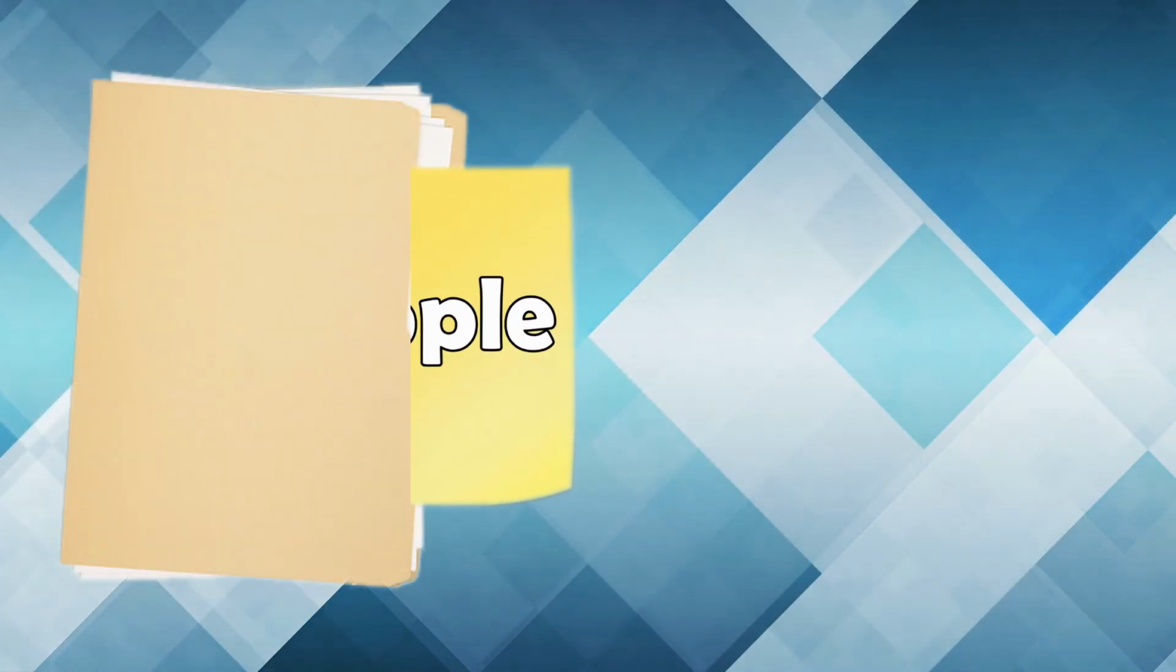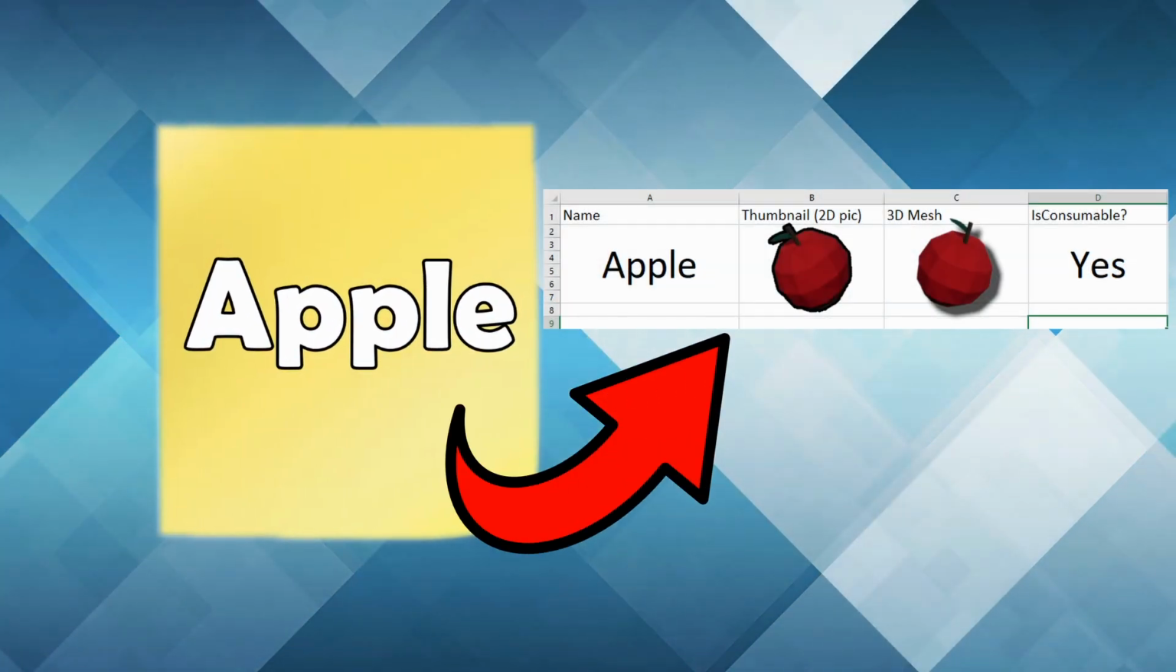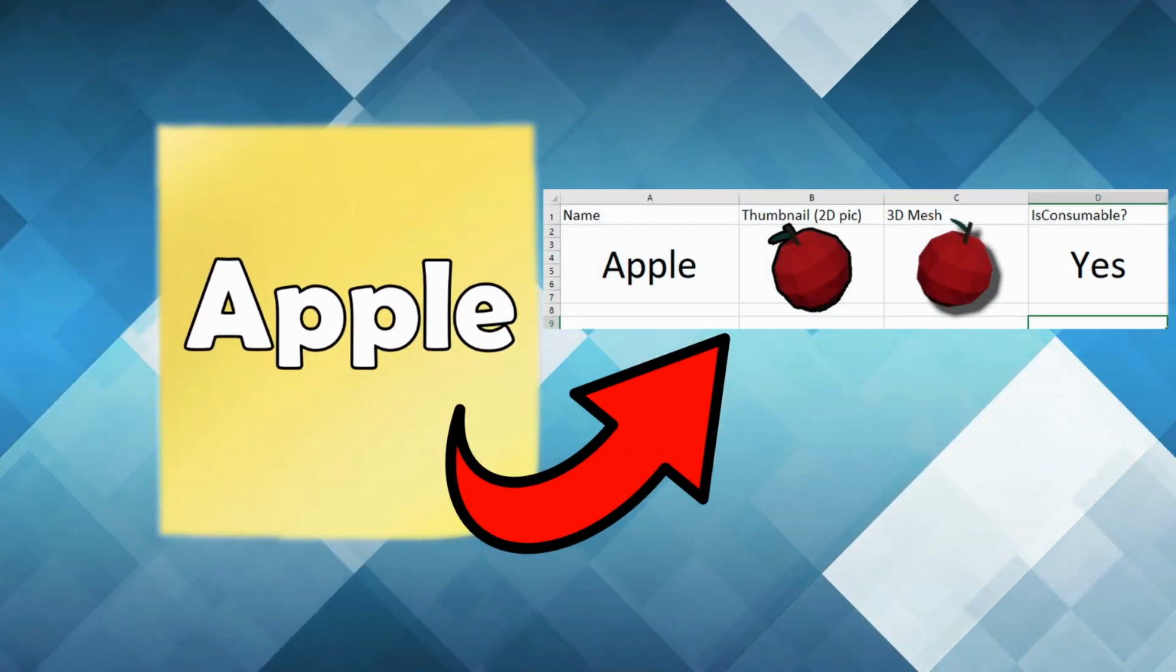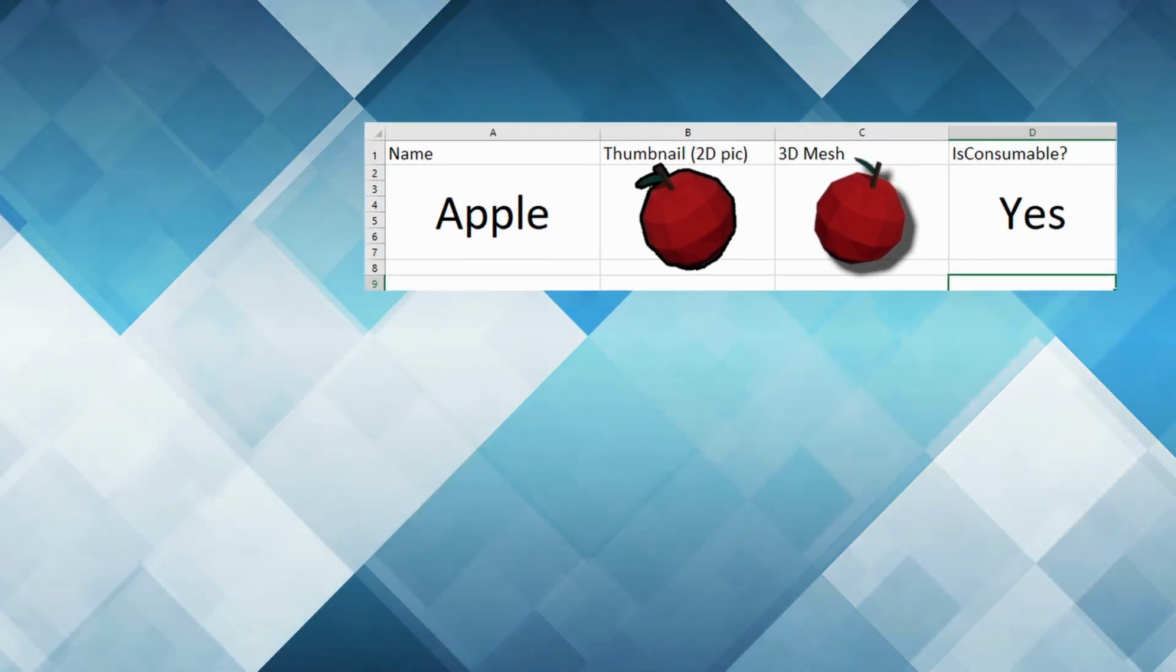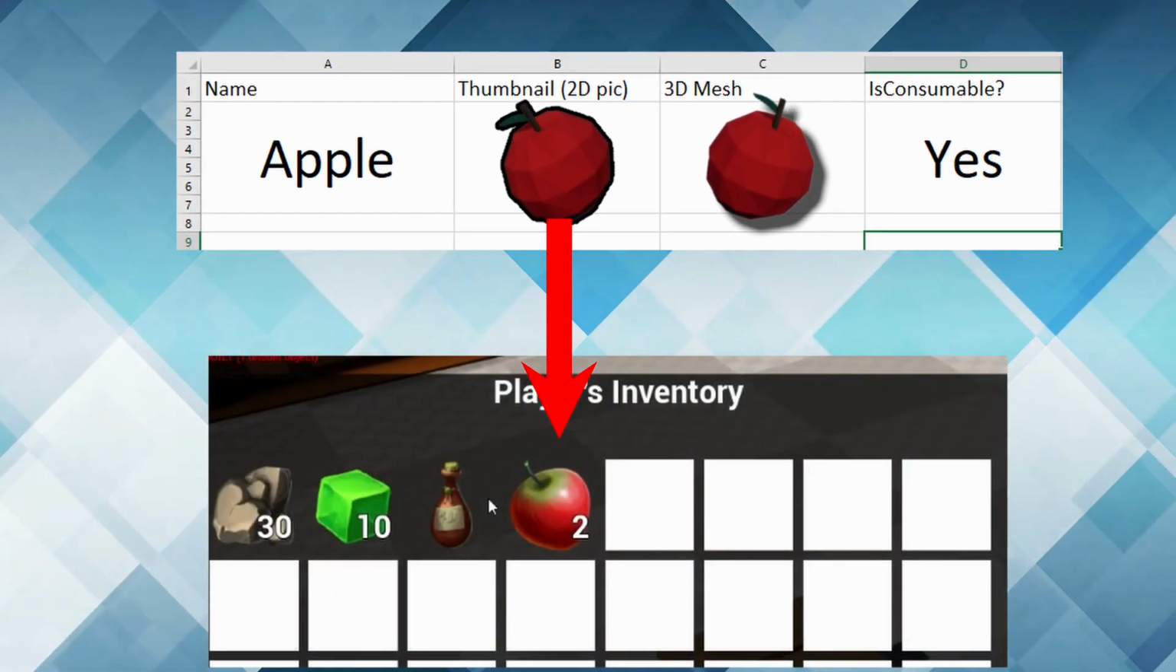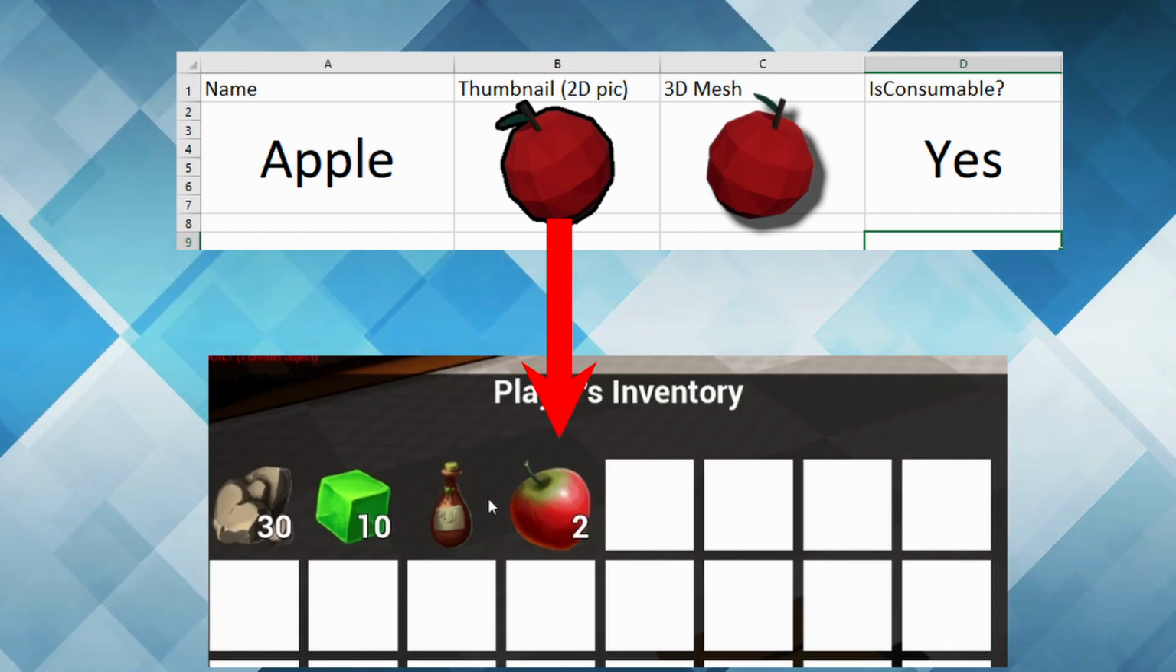And now when you select the apple from the array, it will look up the name apple on the list and will act upon the properties tied to that apple. Like for example, show a 2D picture of that item in your inventory UI. And this sounds pretty great. However, there is a problem with this method.